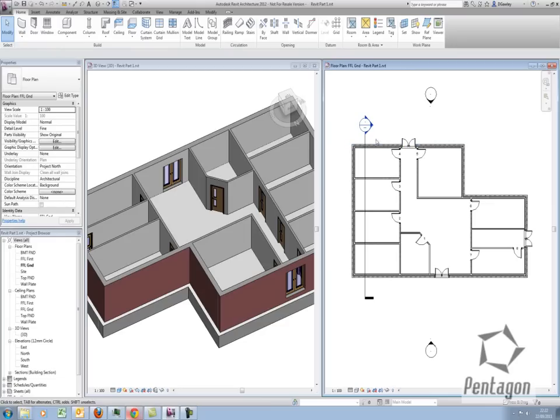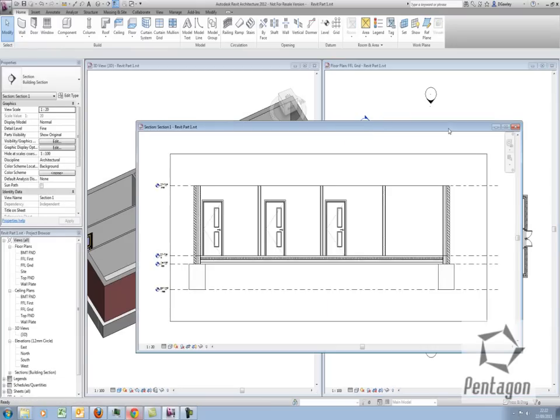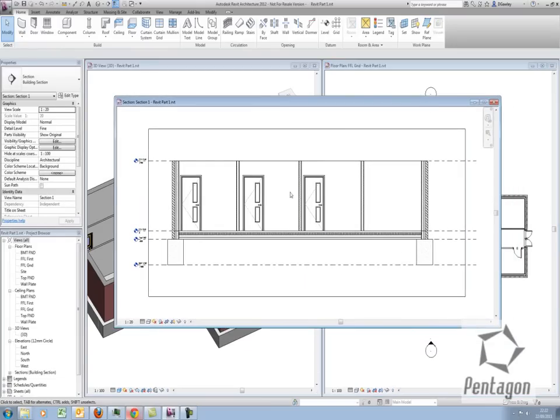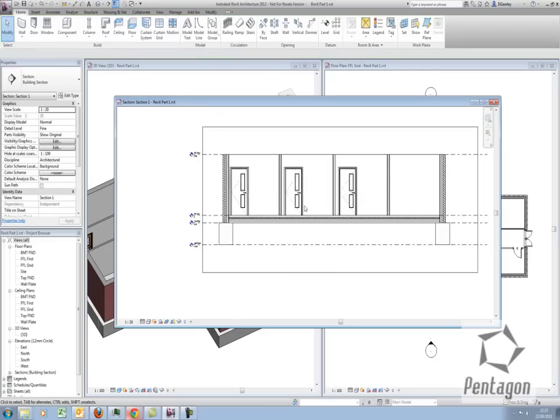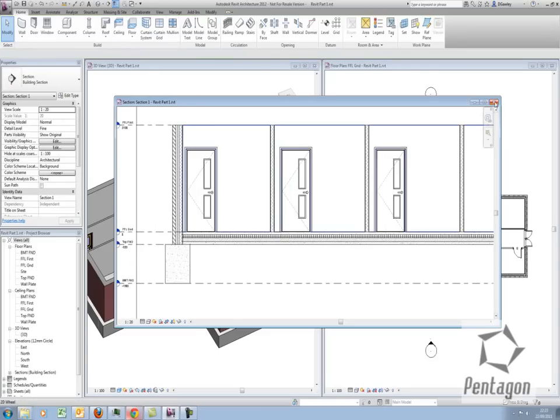All my section information will be fully updated. So if I double click on my section again, you'll see my doors coming in my section. I can simply click on my section and I can change this in the section view. In Revit, we say a change in one view represents a change in all views. So it is live detail that's actually physically coming across. You can see my block works tying in my finished floor level.